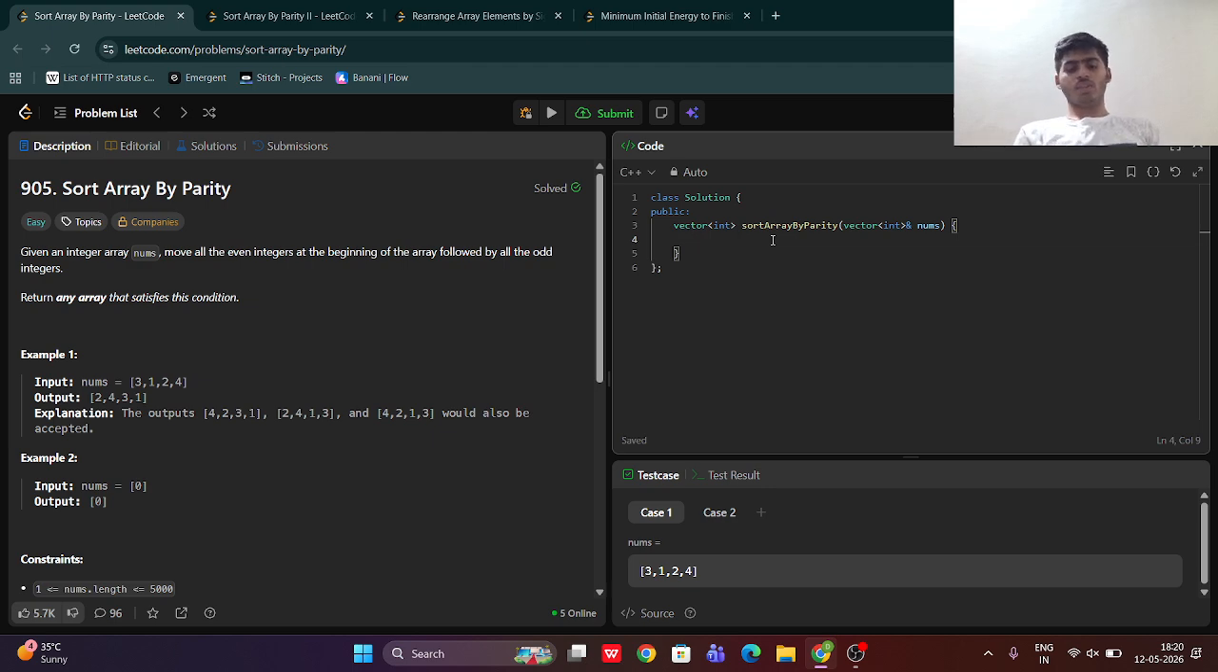So to solve this question, we are going to need two vectors. The first vector is going to store all the even integers from this array, and the second vector is going to store all the odd integers from this array.